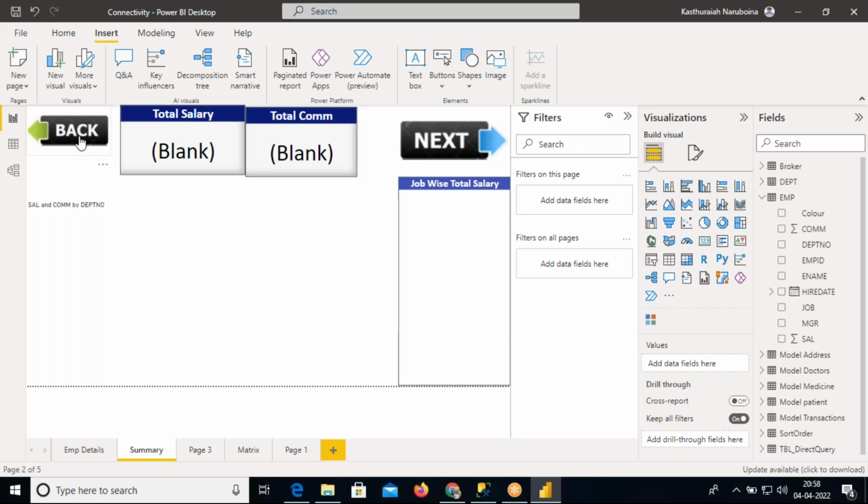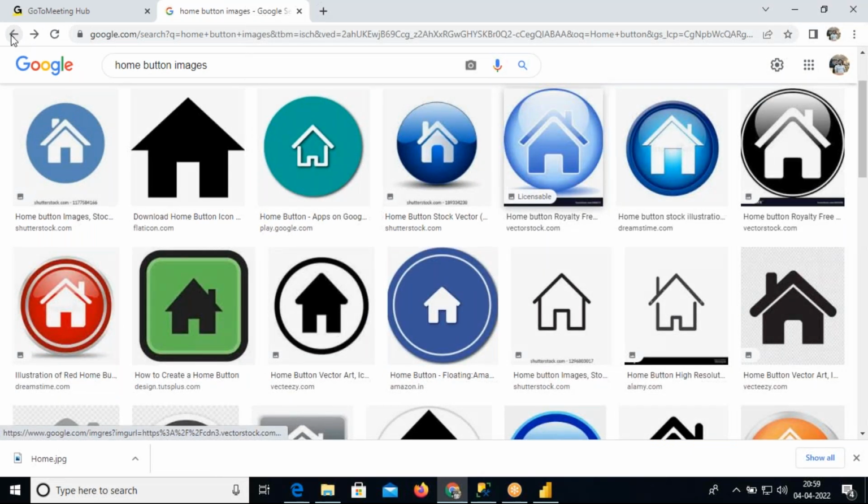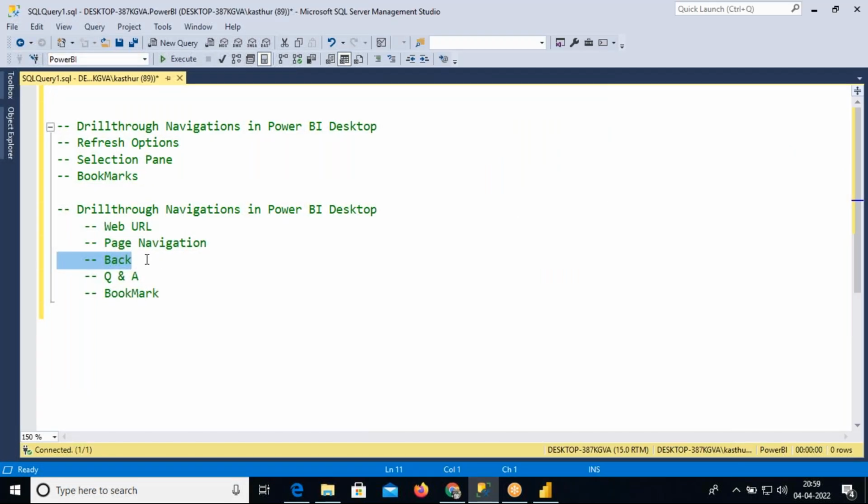This is a known functionality. If you observe the same functionality in a browser, if you click on this, it will take you back to the most recent web page, right? Whichever page you came from, it takes you there. The same action is available. Okay, so we have completed the back option as well.